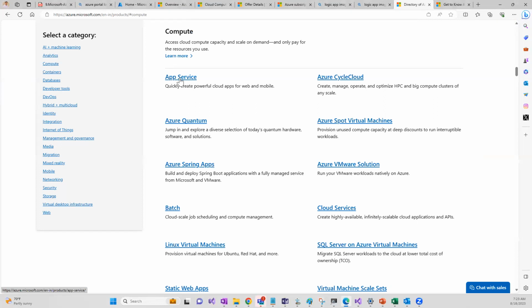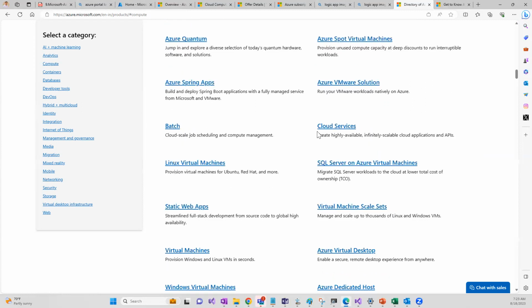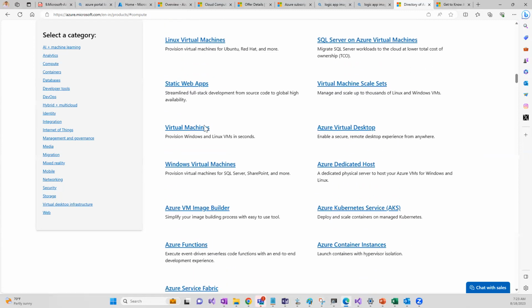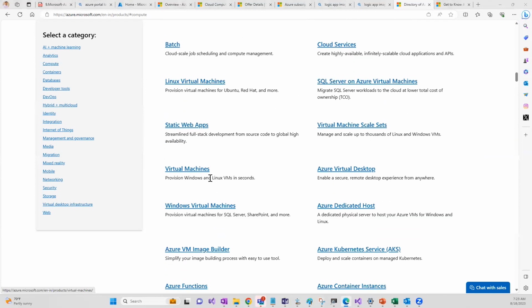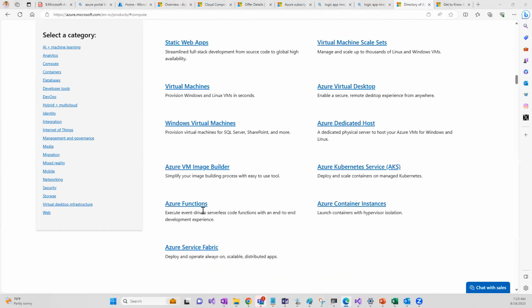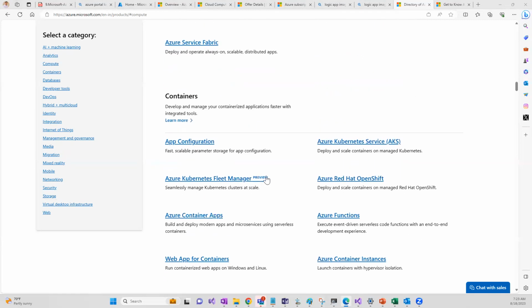Azure web app, Azure app service, which I just explained by going to the portal and clicking on app service. This is Azure CycleCloud, which creates, manages and operates big computing clusters and scales. Azure Quantum, Batch, Cloud Services, SQL, virtual machines. We'll talk about Windows virtual machines, and app services in depth, because these are the contents covered. Azure Functions, AKS, and container instances we will cover. So these are the offerings.